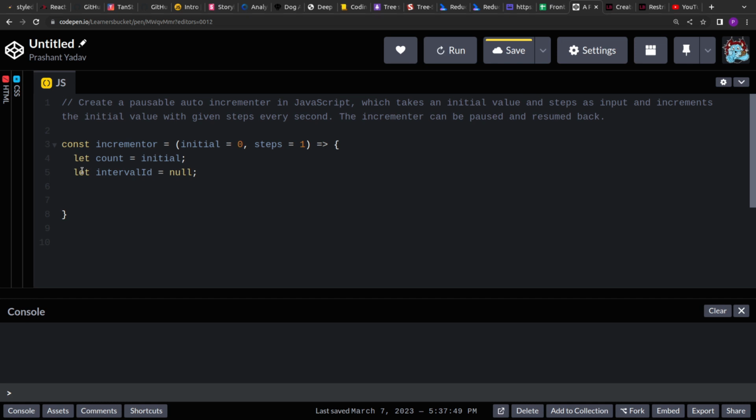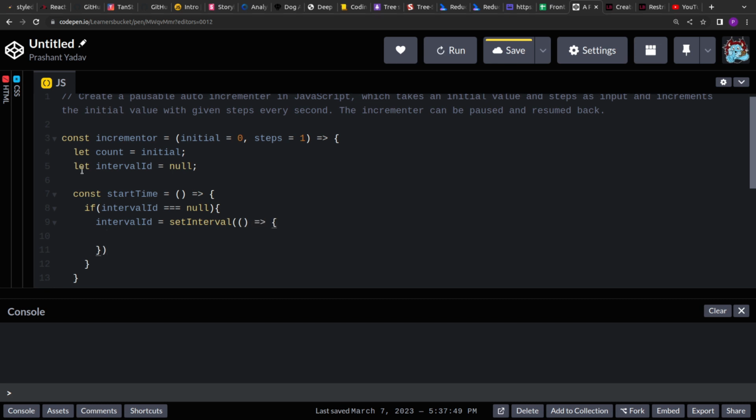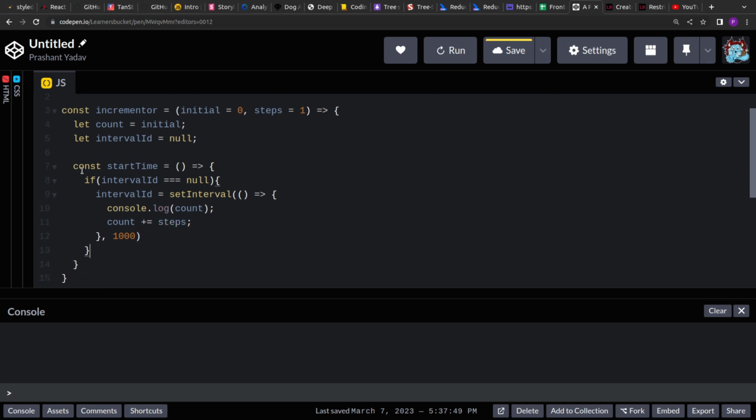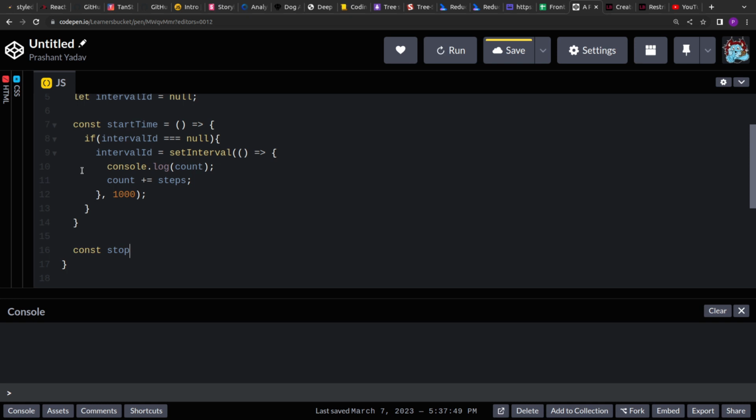So let's say const startTimer, and this will be a function, and here we say if intervalId equals null. That means if it is not already running and not already holding a value of a timer, then only initialize the setInterval, and inside that we'll run it every second, 1000, and here we'll print the count, and after printing we'll increment it by the number of steps that are given. So this is the startTimer function, and outside this we'll have stopTimer.